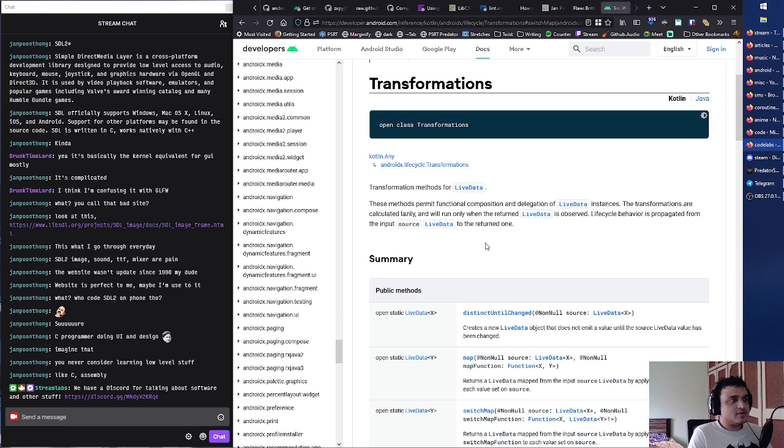Transformation methods for live data. These methods permit functional composition and delegation of live data instances. Are calculated lazily. Oh, I see. So this is like the equivalent of the intermediate methods that we have for flows in Kotlin, for sequences in Kotlin, not streams. So they all compute lazily and will be run only when the returned live data is observed, right? So it's super similar. Live data is super similar to Kotlin flows.